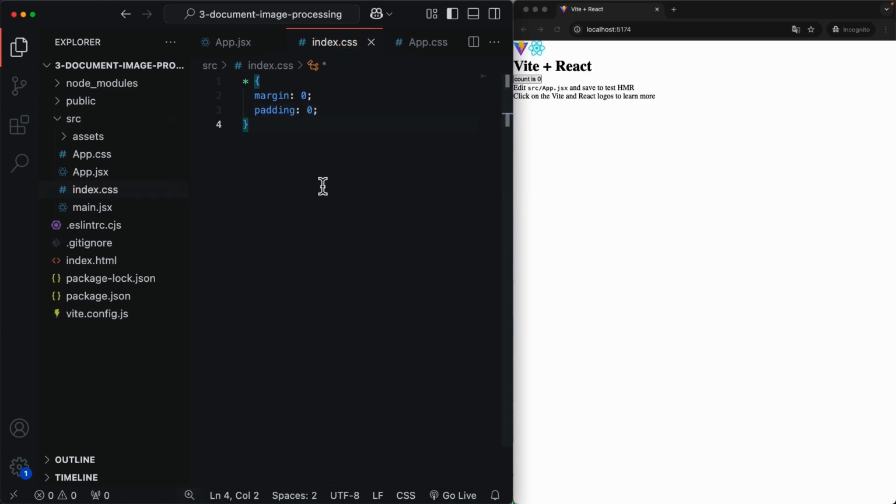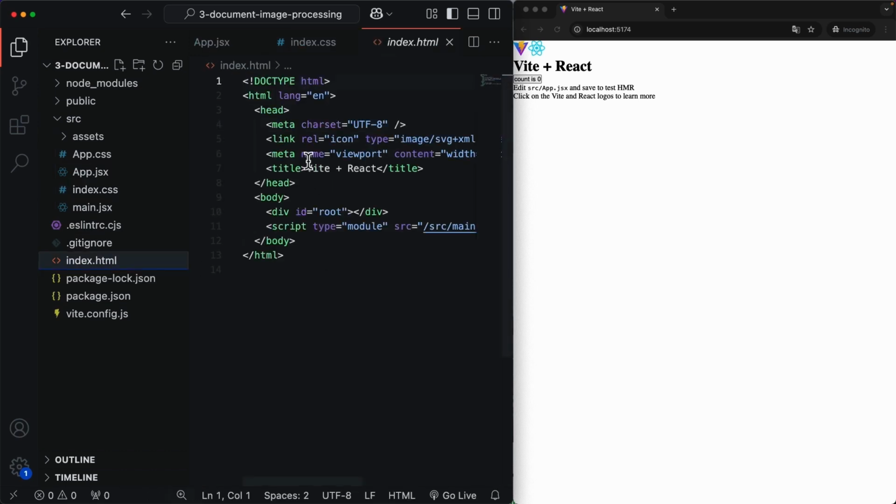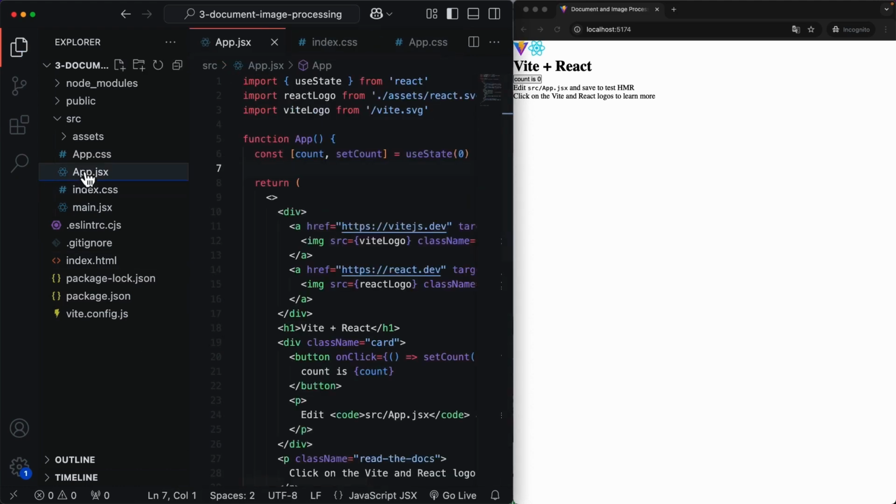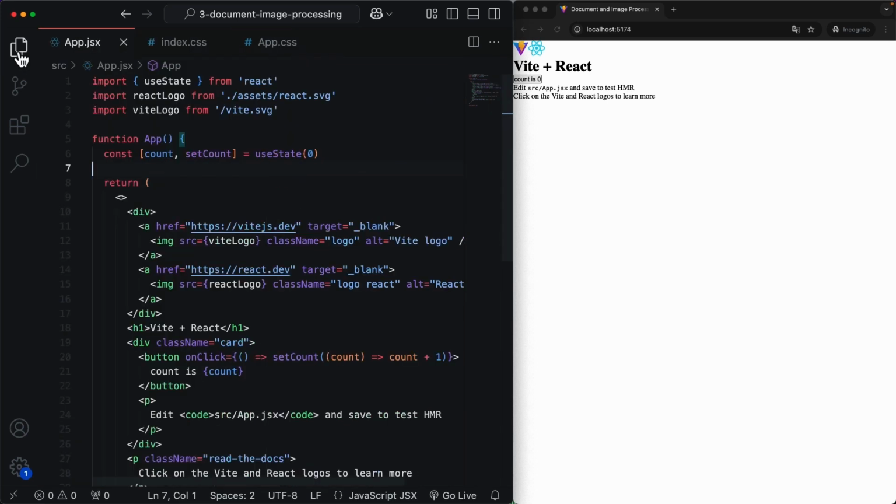Just to make sure we start from the absolute beginning, let's go to the index.html. Let's just change the name of our app. All right, now let's go to the app.jsx. Let me just close the File Explorer so we can see this better.